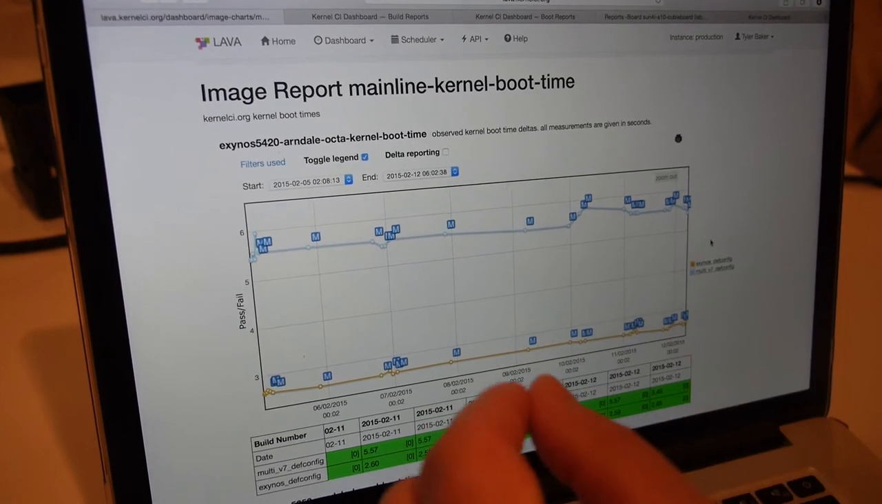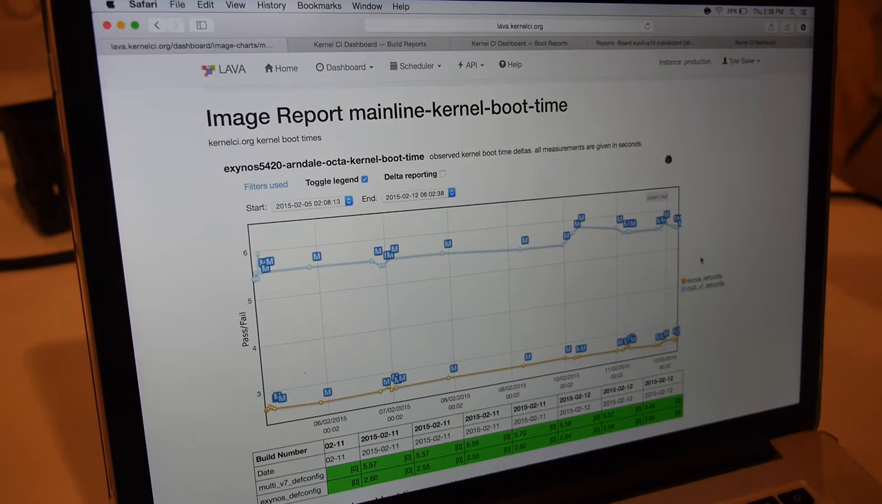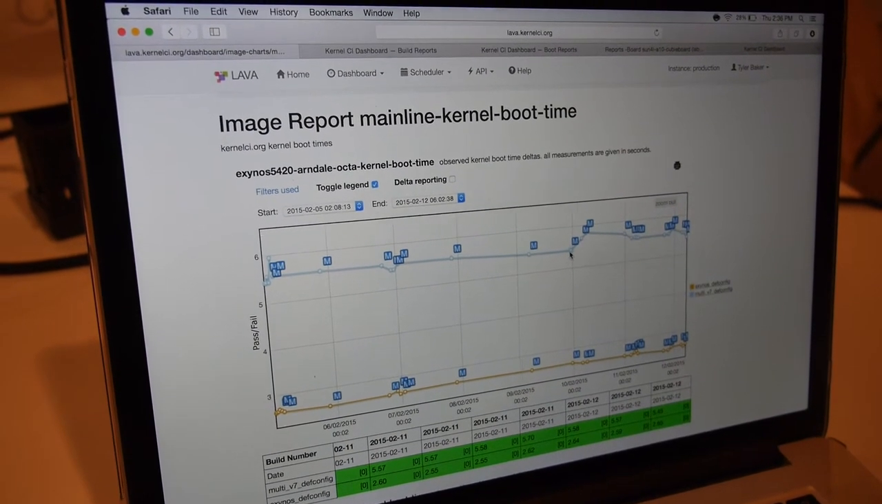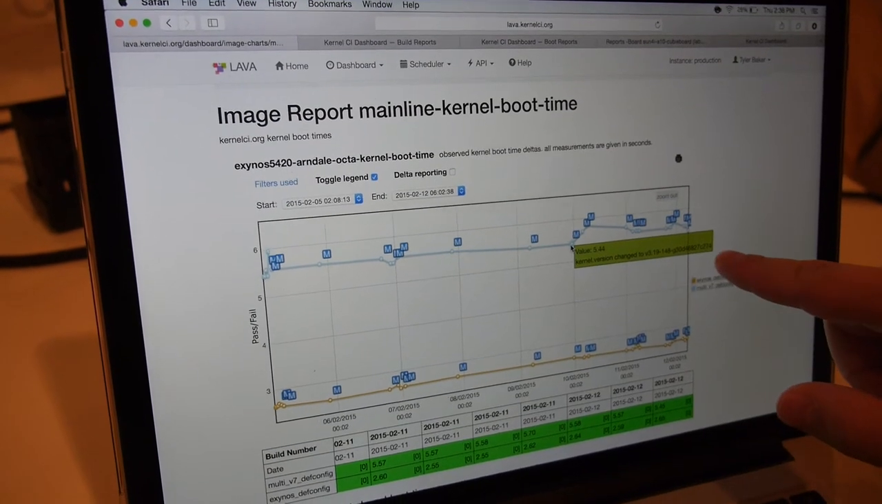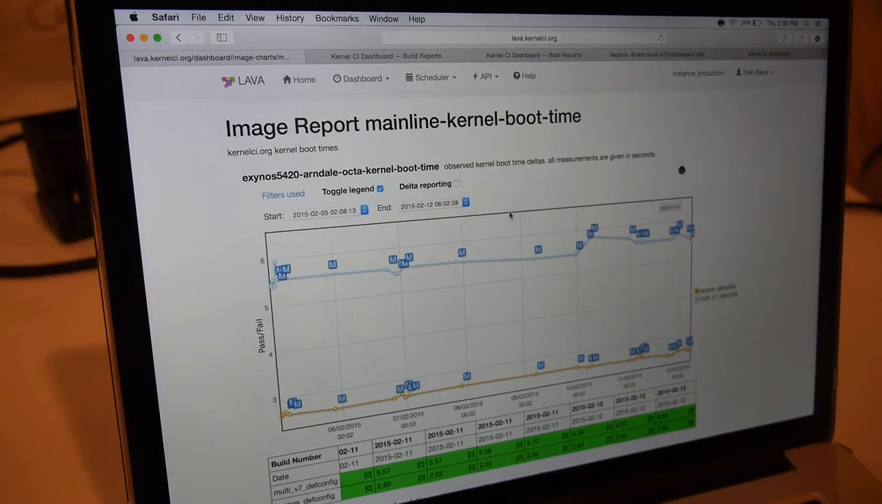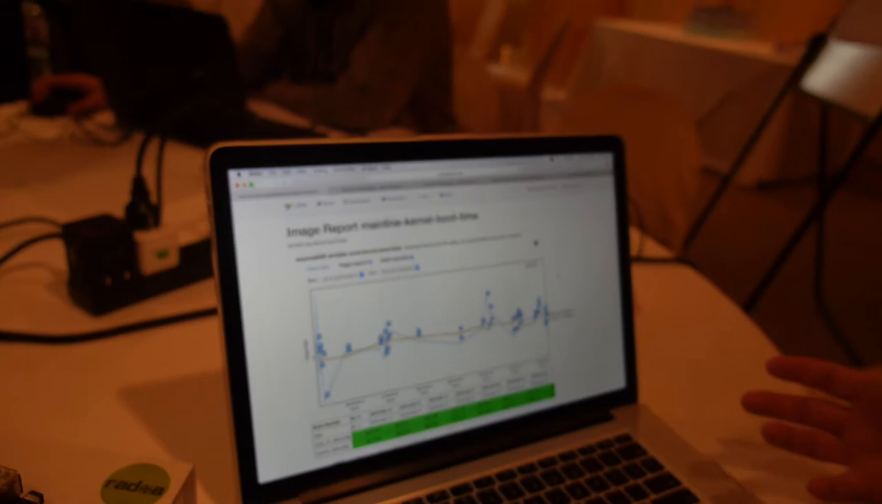What we're looking for with this view is large variances. If the kernel all of a sudden takes much longer to boot, then we can catch that and report it. If you mouse over, you can see the kernel tag that was built, so we know what version caused the regression. This is the kind of thing we're building with Lava and kernelci.org to provide this information back to the developers.